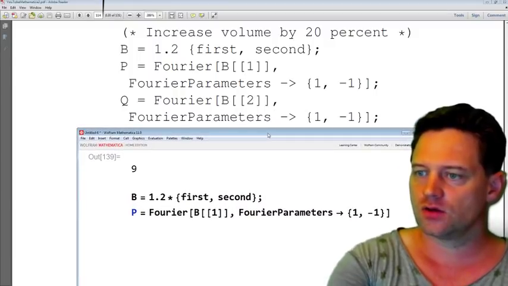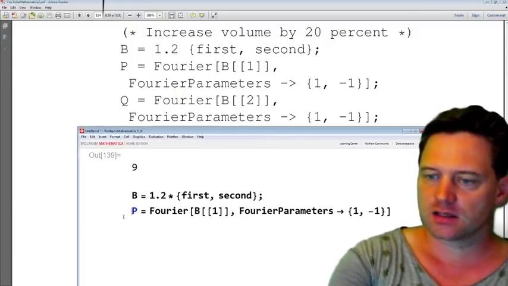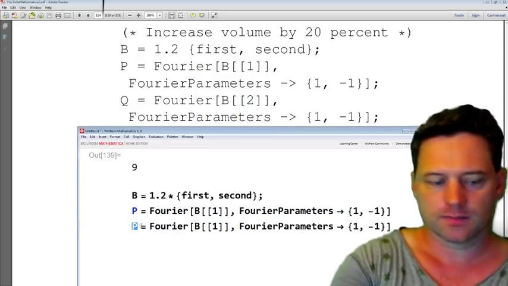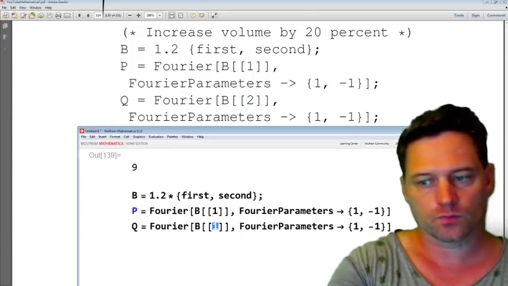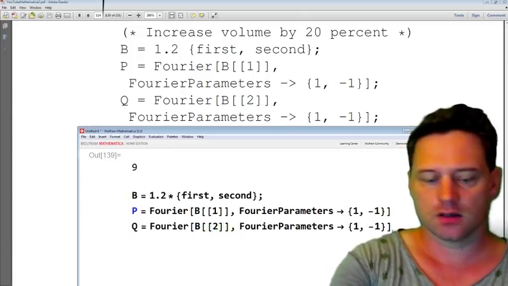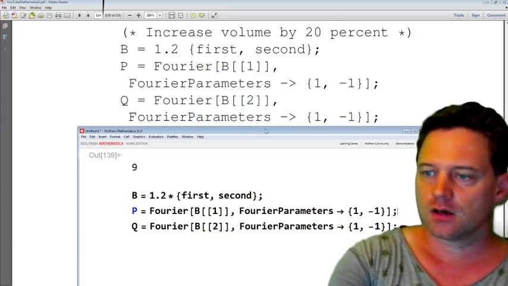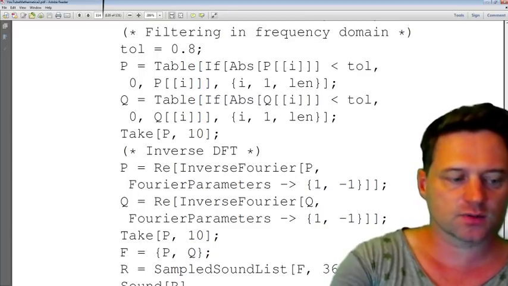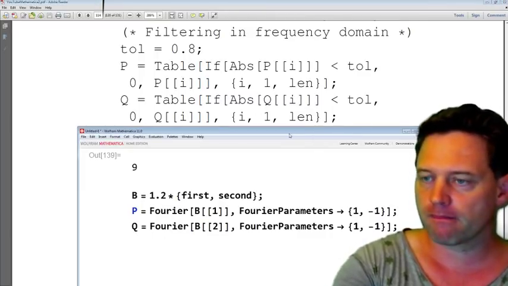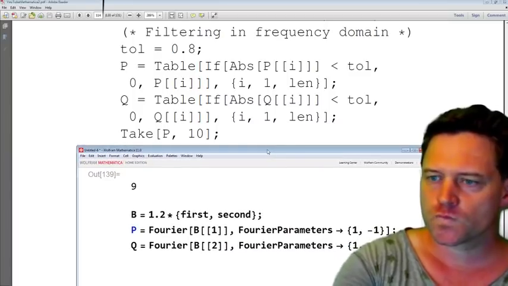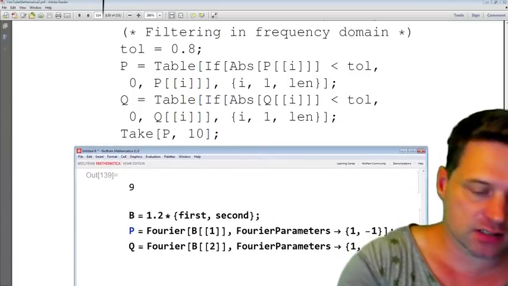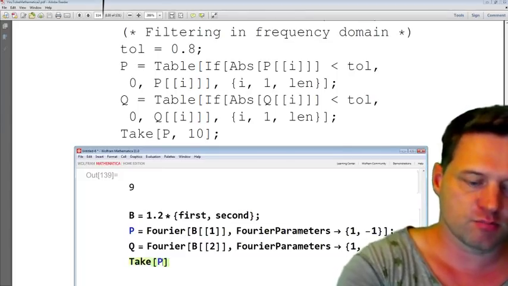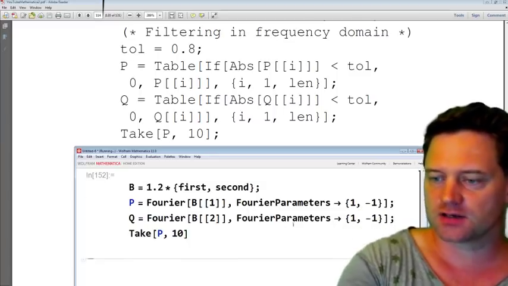Now Q, basically the same thing on the second list. Semicolons. Now let's scroll down. Next we're going to do the filtering part of this. But first, so that we can see the data, let's just have a look. Take P, 10. Shift enter.